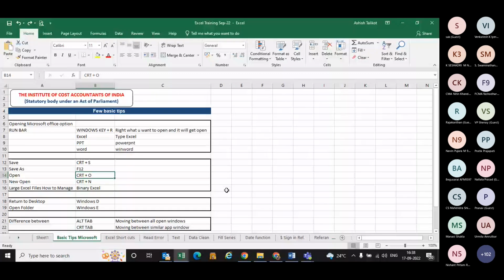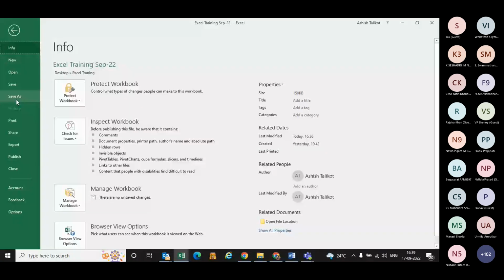Now, there is one Excel format called binary Excel. I will just show you. Sometimes you feel that your data in Excel is huge and that Excel is taking too much time to save or process. So in that case, you can save your Excel in a different format.